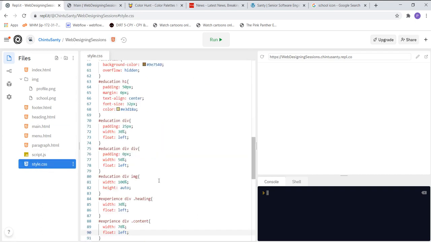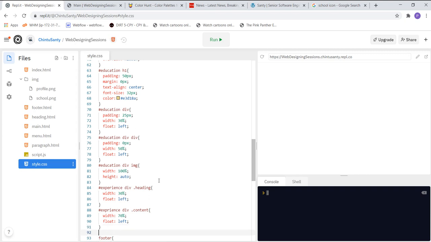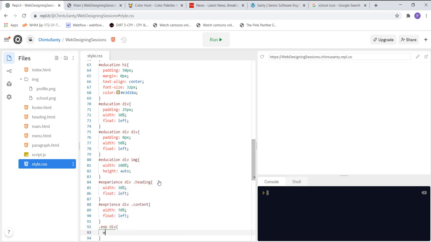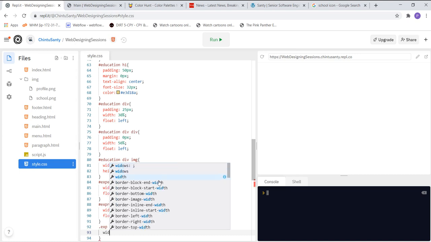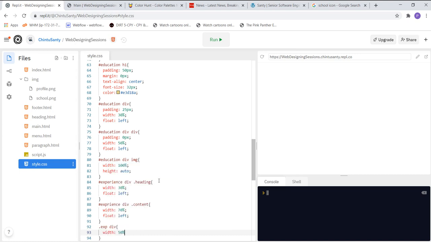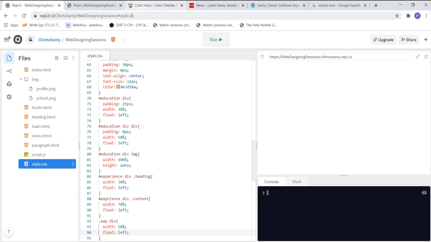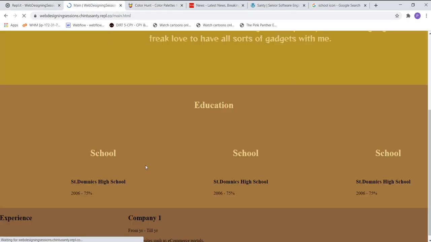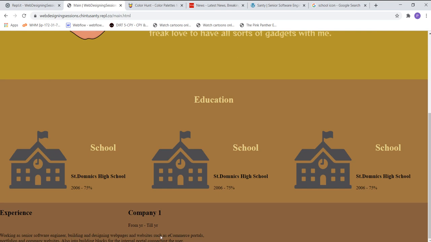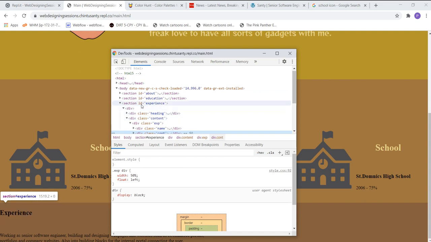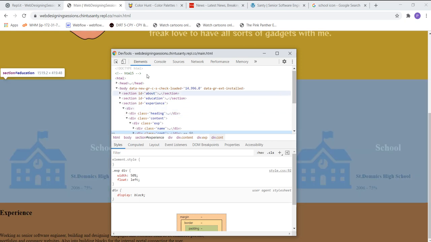Go to style.css, dot exp. Inside that you have a div whose width is 50%, float left. So try refreshing it. So just see what's happening through inspect. So first we have experience and the heading. So inside that we have a div.